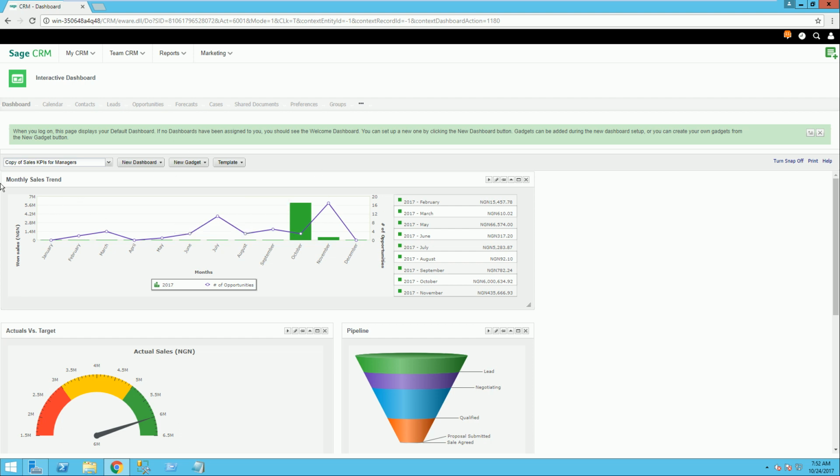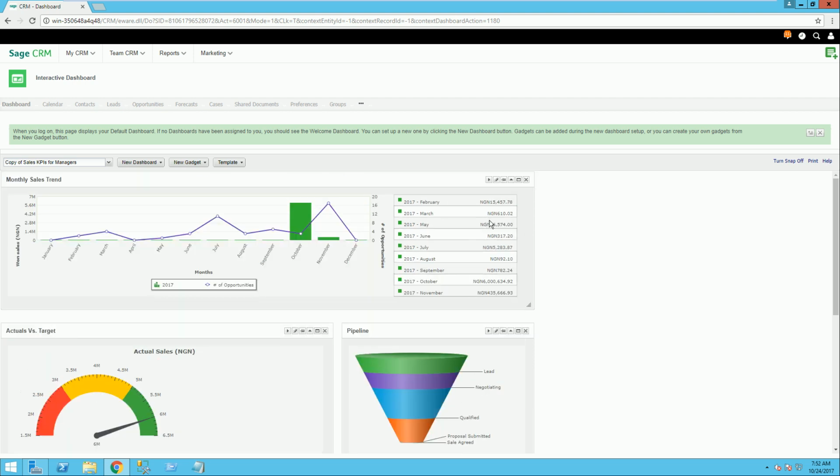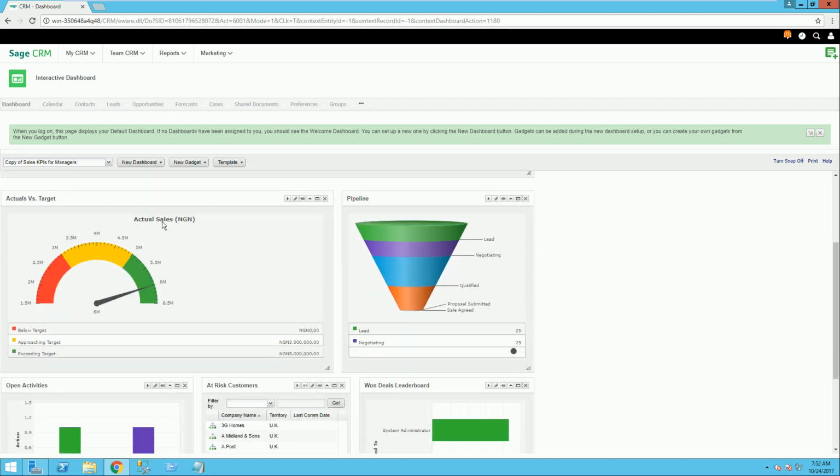In this particular case, what I'm seeing here is the sales KPI for my various managers in the organization. I can see here that in October we made about 6 million. I can see for the various months how much we have made, in the currency of your choosing. In this case, it is Naira. And then here we have your actual sales versus your targets down there, and you can see that we are way above target.